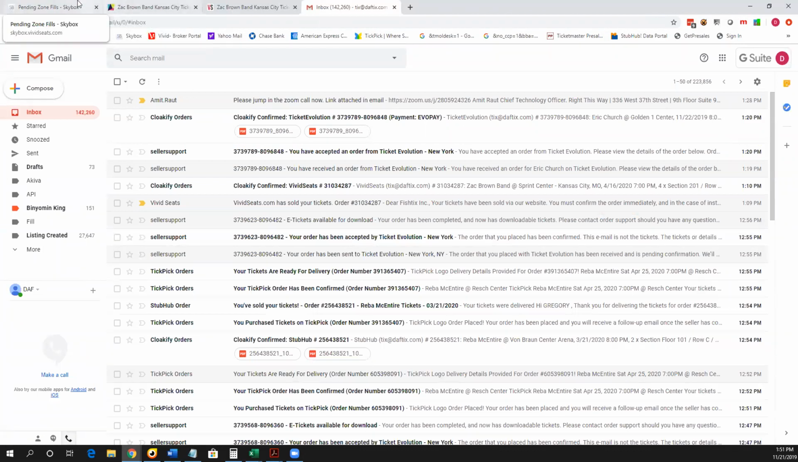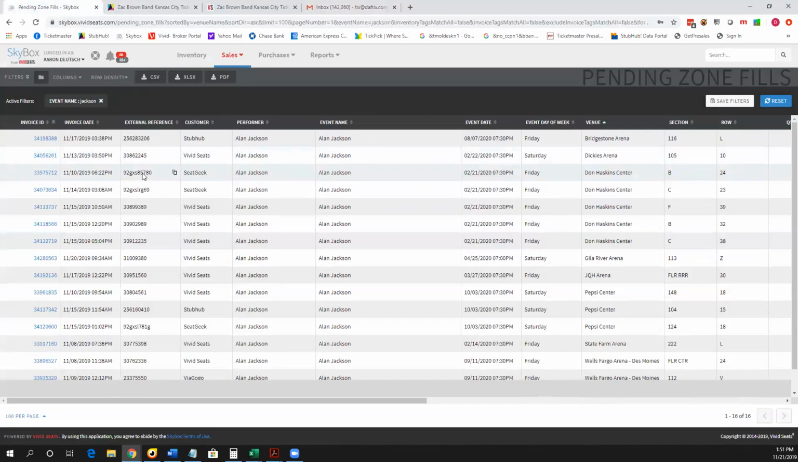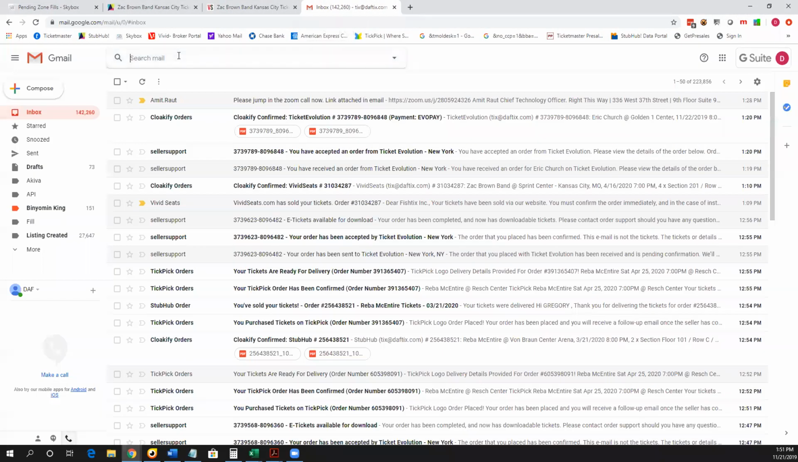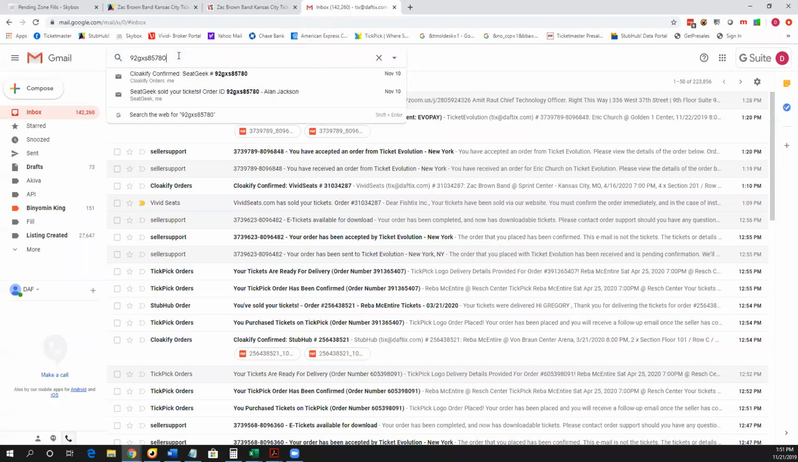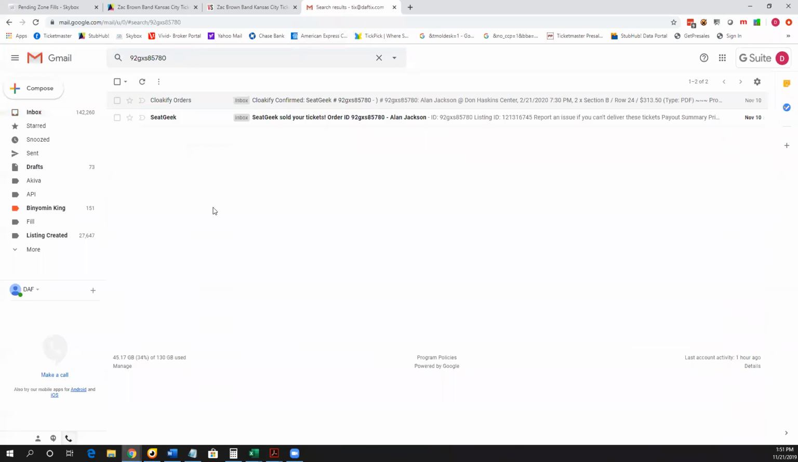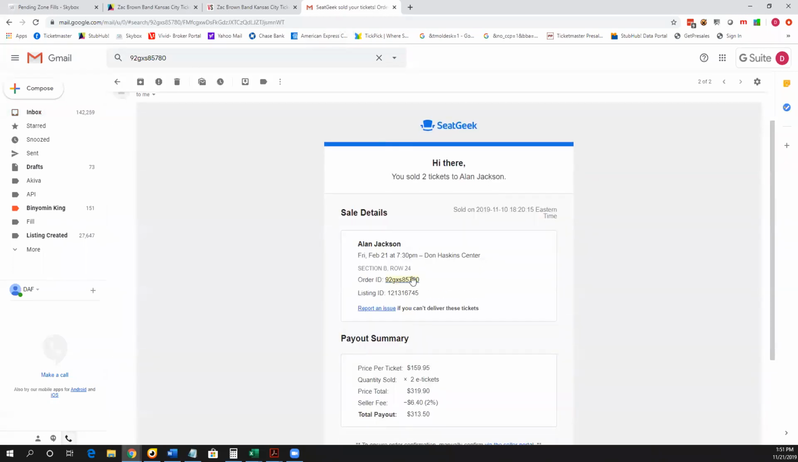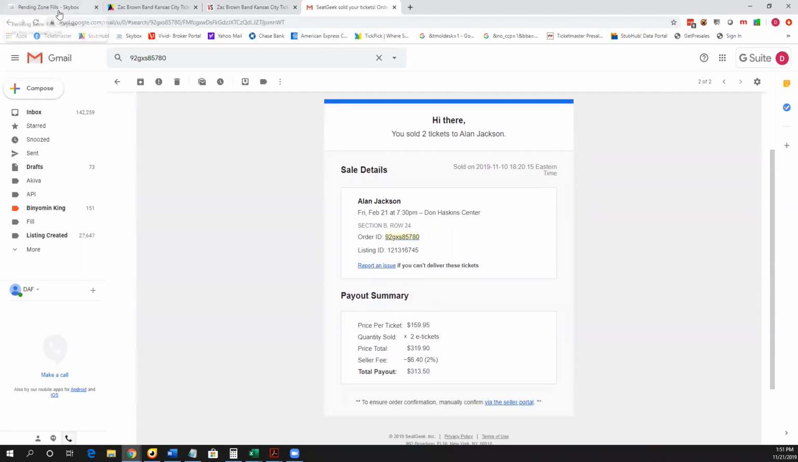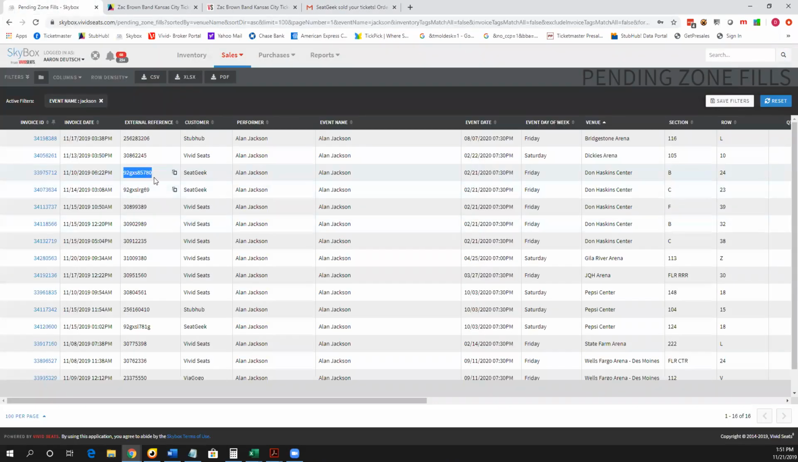Okay, so if I take that order number, the 92, and plug it into my search on Gmail, it would bring up that sale, which would show me I sold Alan Jackson, section B, row 24, and the details. So that's all the external references. It just shows the order number on SeatGeek.